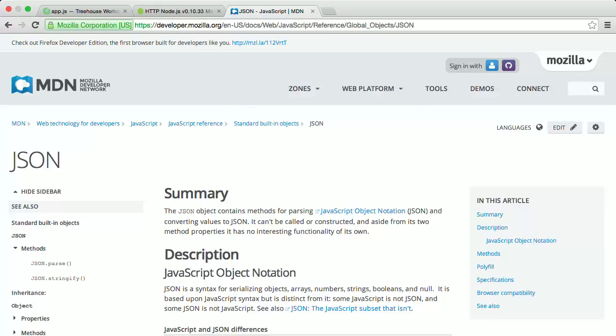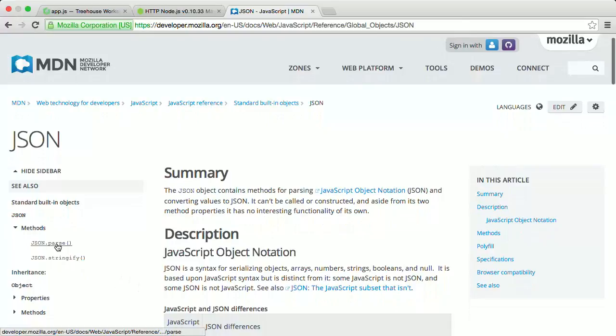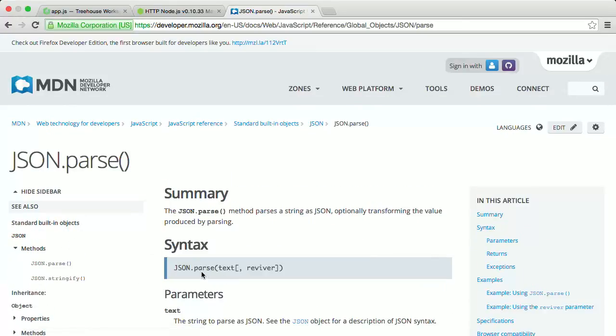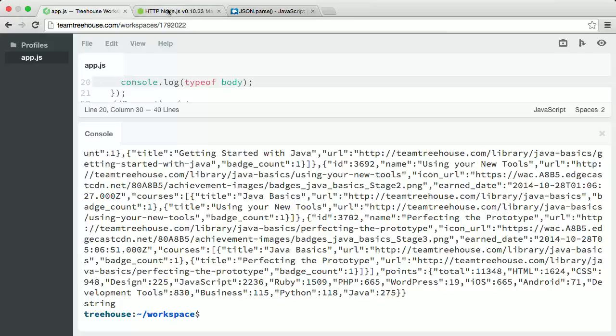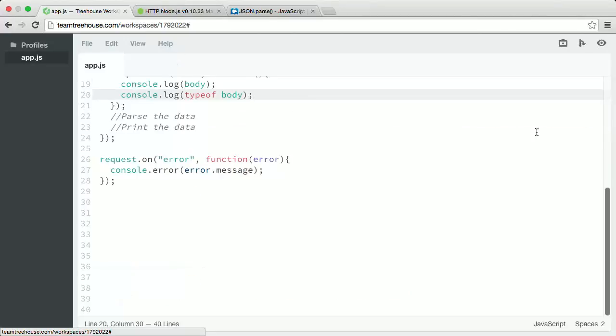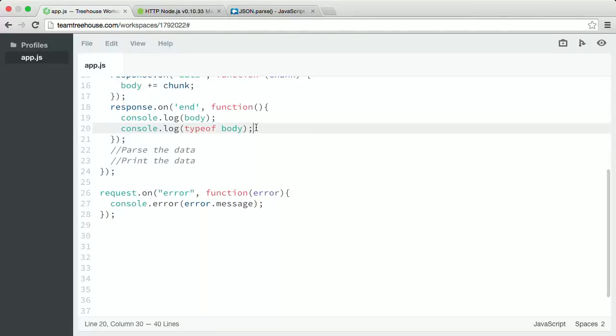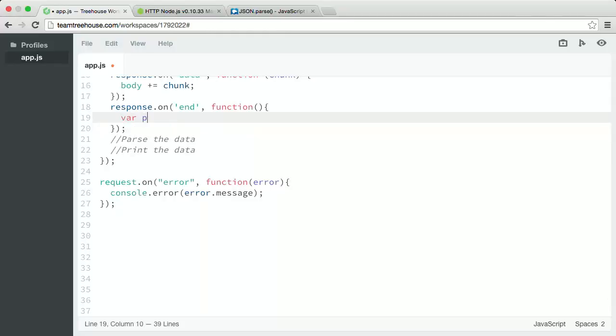A good reference for native objects is the Mozilla Developer Network. I'll include a link to it in the teacher notes, so you can click on it and follow along. As you can see, there is a method called JSON.parse, where you can pass in a string and it will be parsed into a JSON object. Let's add this to our code and let's call the variable profile.